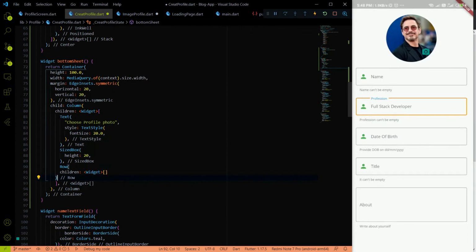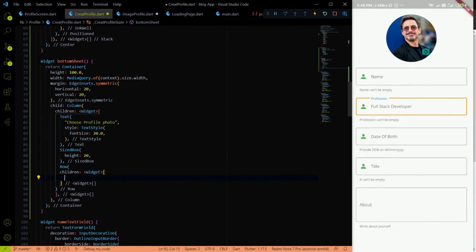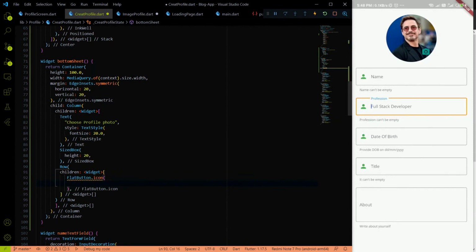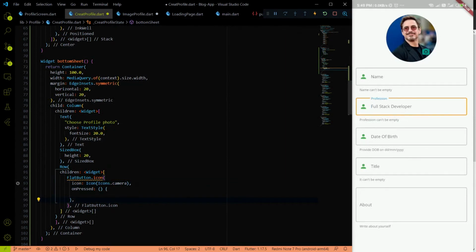So with the help of this row widget only, we will add two icons. First one will be the camera icon, and second one will be the gallery icon. So let me add a row, and in the row children we will provide an icon. The first icon will be a camera icon. So FlatButton.icon, we will achieve button functionality also and the icon property also. So in the FlatButton.icon, we have an icon property along with the onPressed functionality.